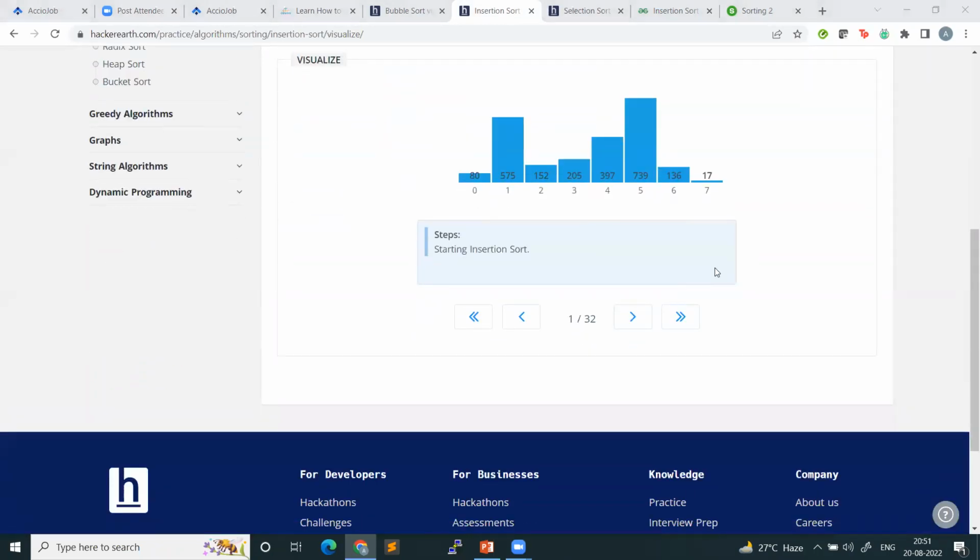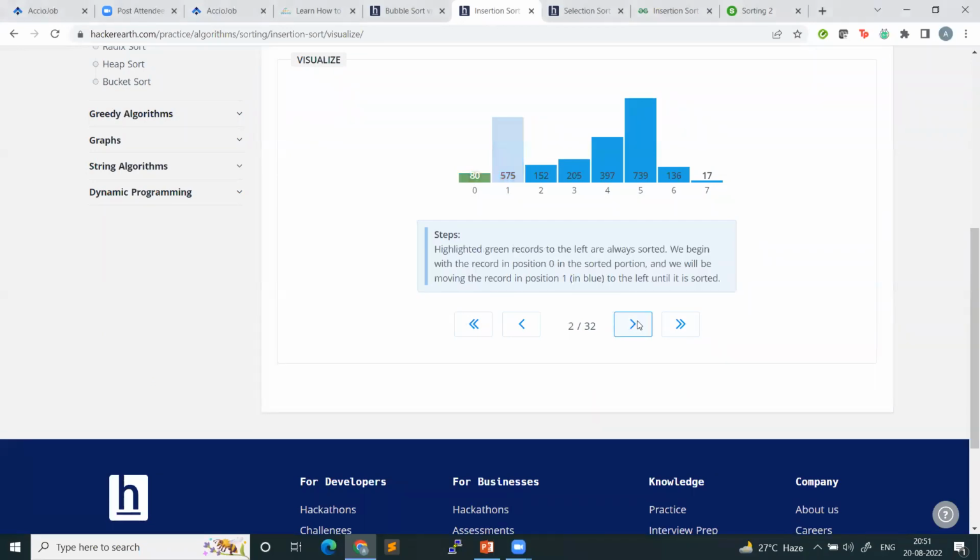Okay. So this is the array that is given and we want to do an insertion sort. So first of all, what element do I insert? Look, the highlighted element says that it is already sorted. And do you agree that 8 is already at its sorted position? See, highlighted green records to the left are always sorted. See, a single element is already sorted. Now I want to insert 575. This is the element that I want to insert.